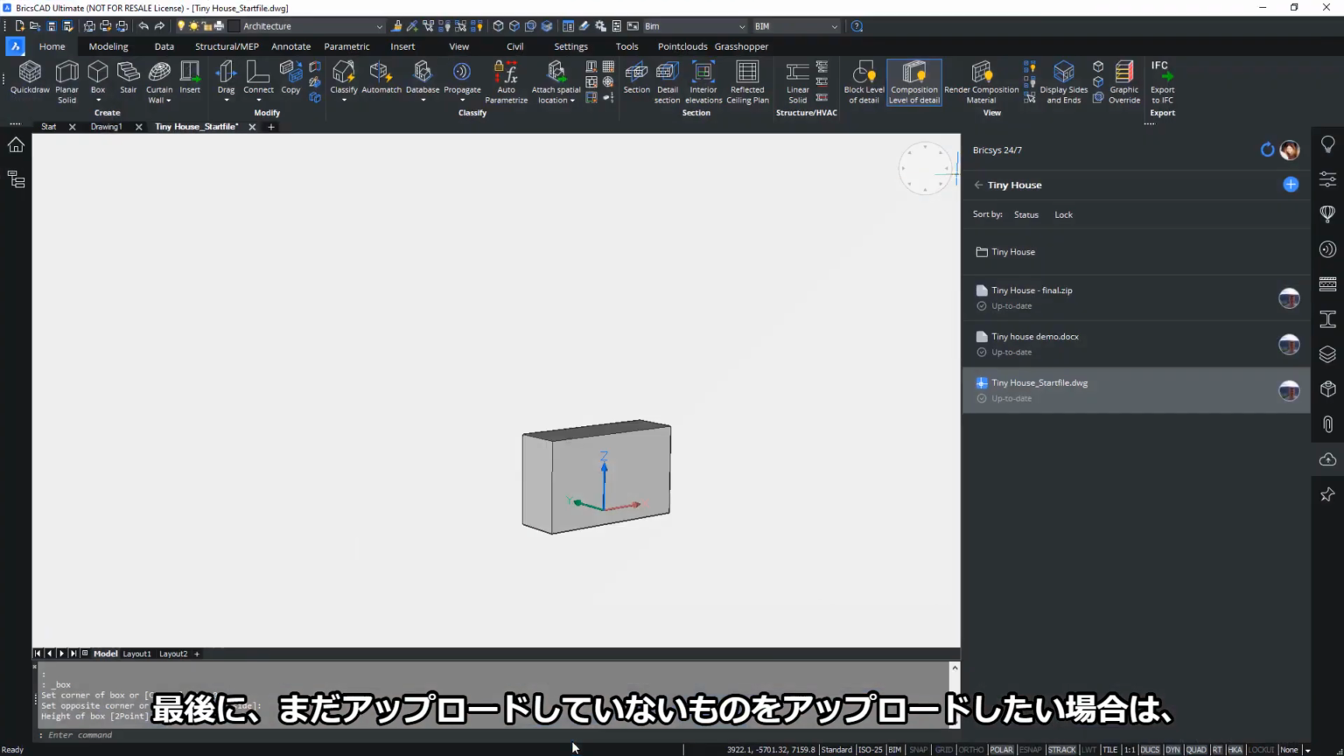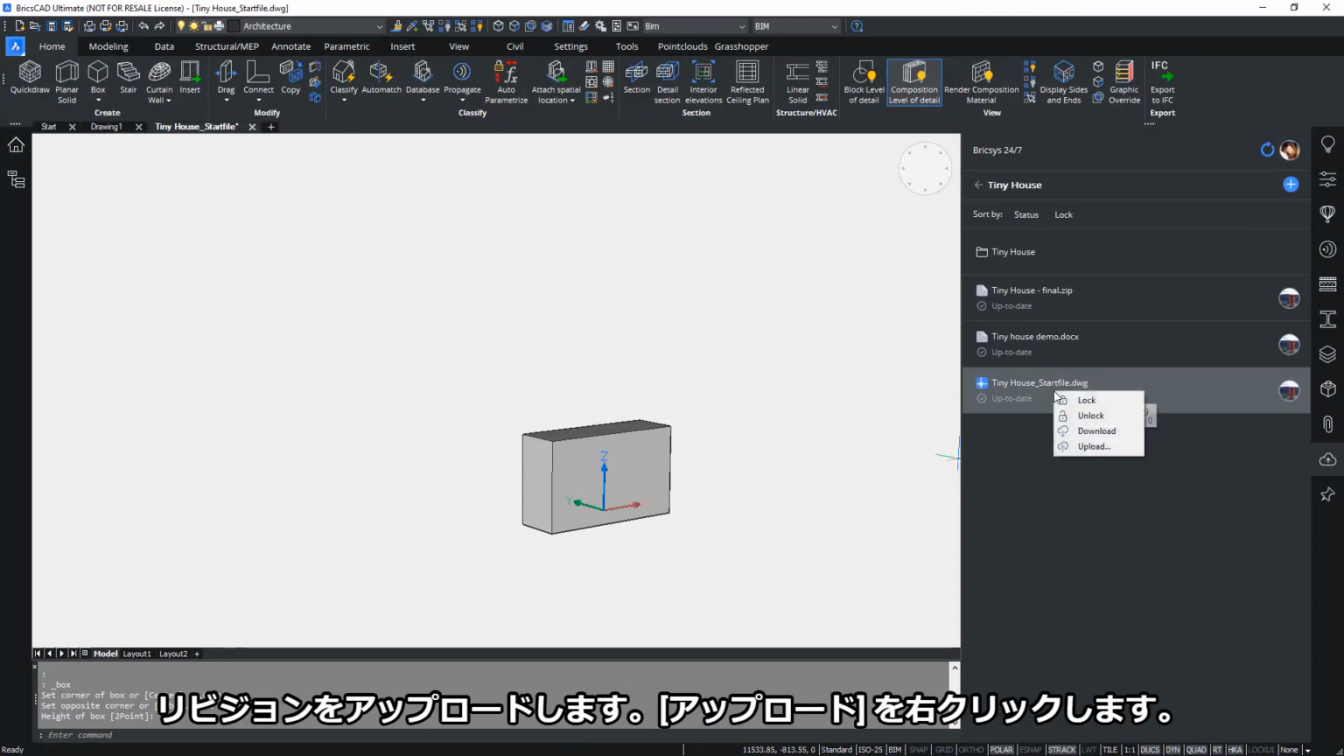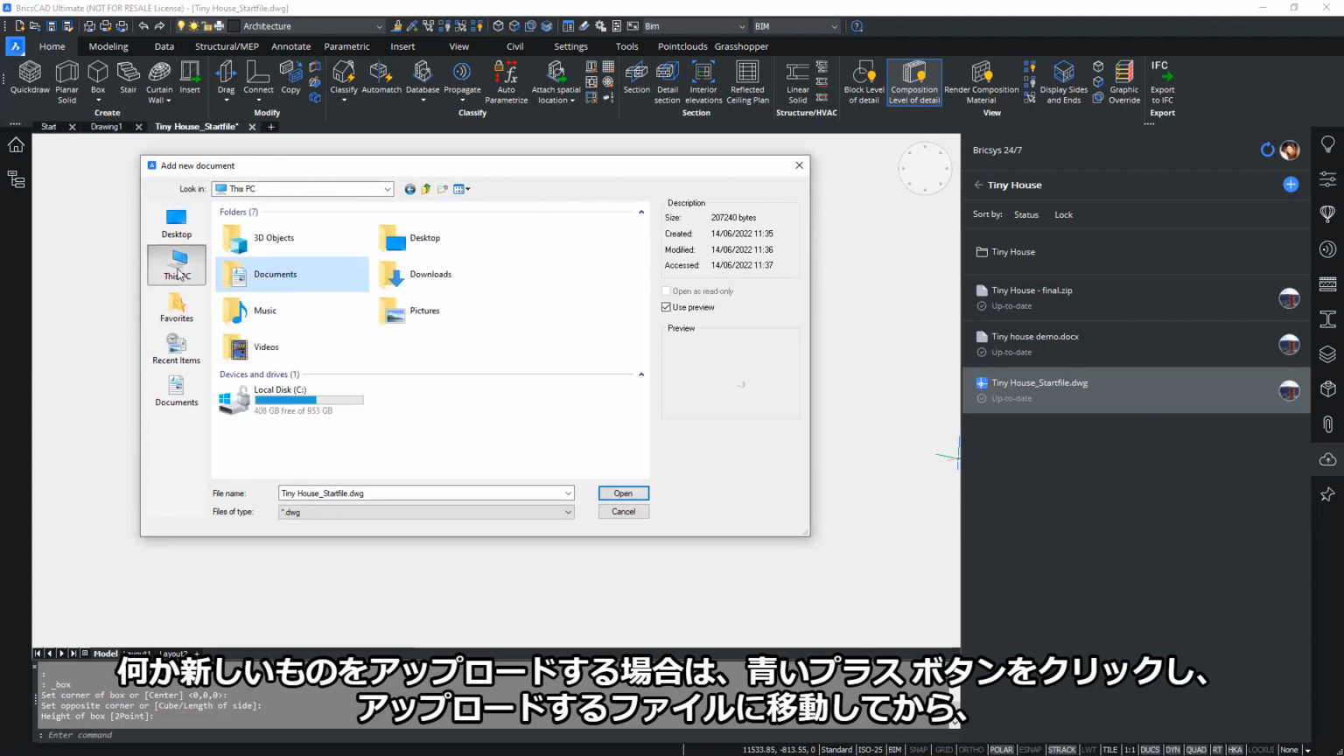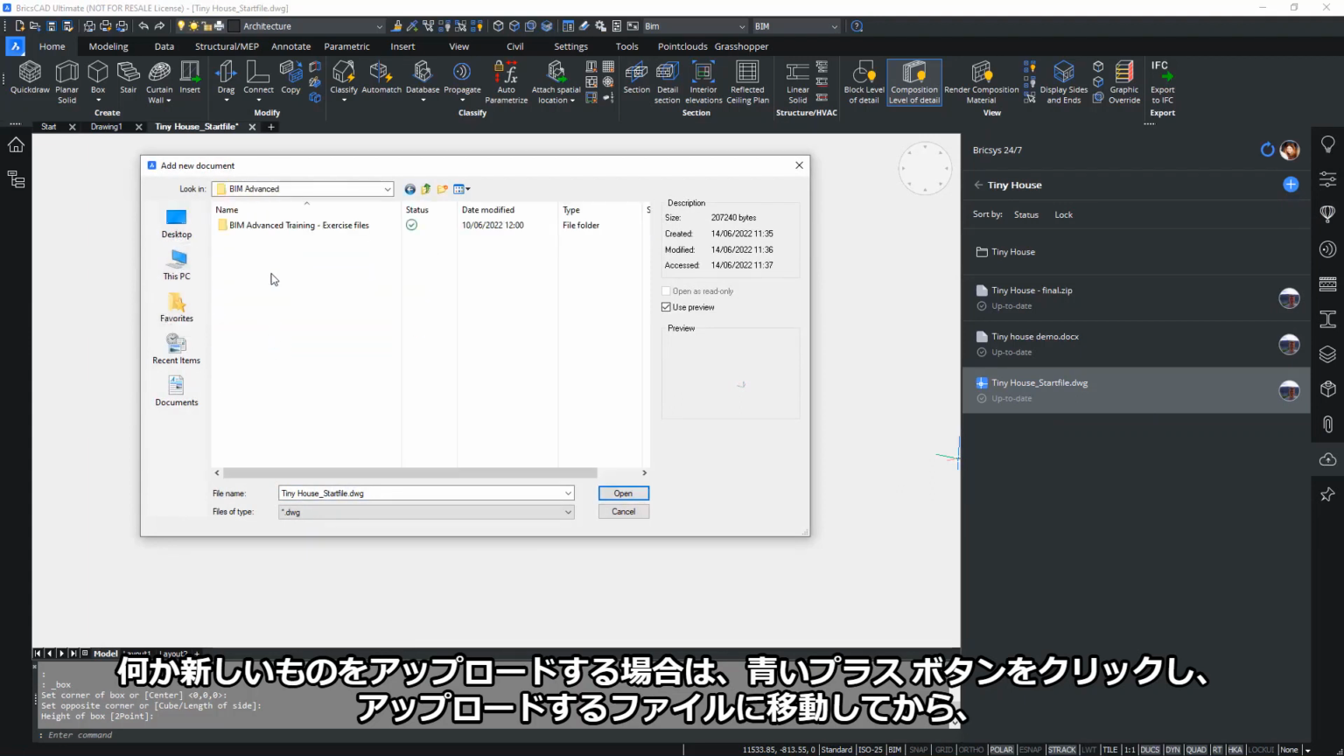Lastly, if you want to upload a revision, you right-click and choose upload. If you want to upload something which wasn't there before yet, you click the blue plus button, and you navigate to the file which you want to upload.